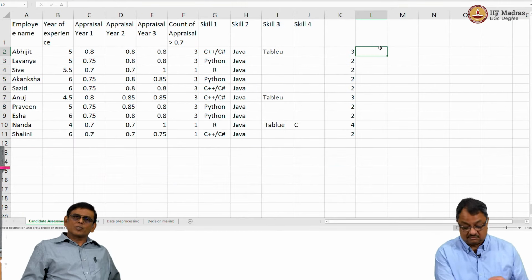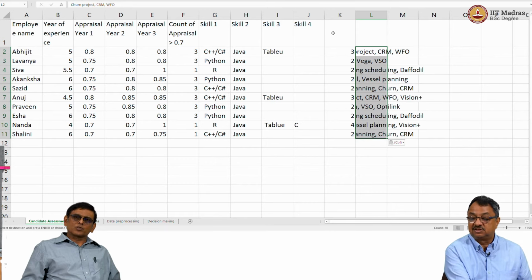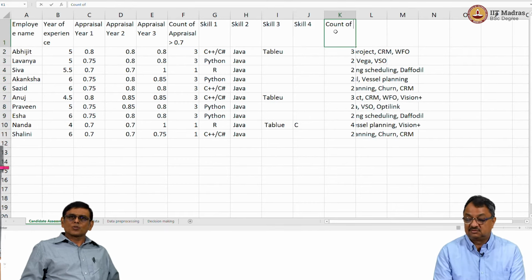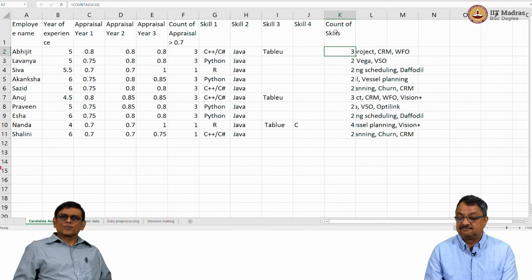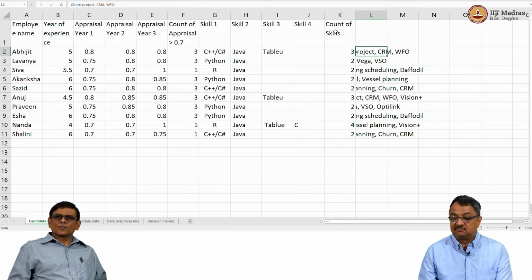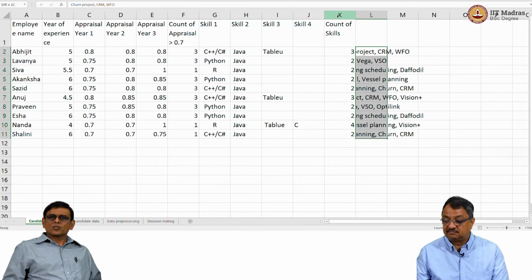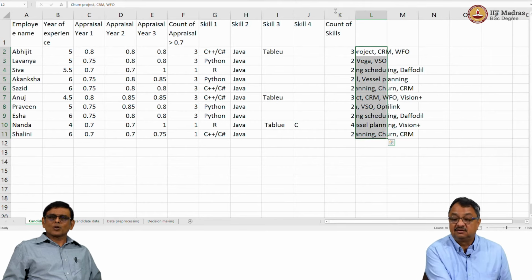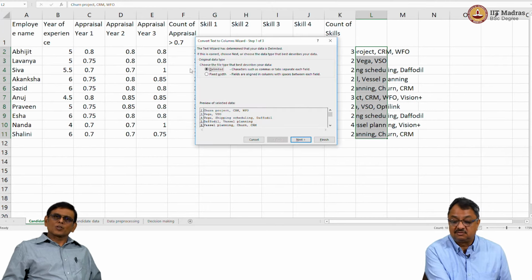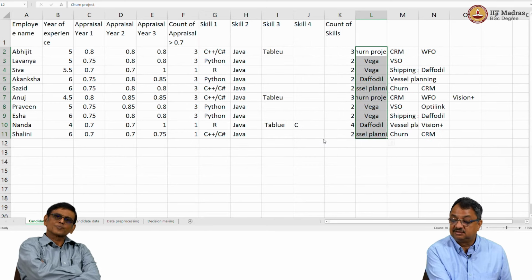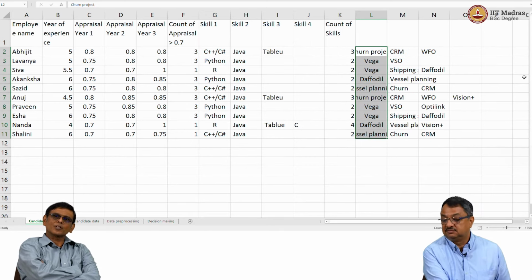You want to copy it and then do text to columns first. Label this as count of skills. Select this, go to text to columns. Delimited, comma separated, general format. That's it. And then count the same thing.